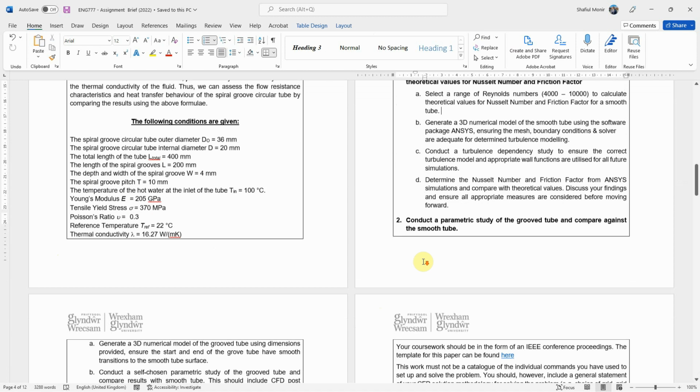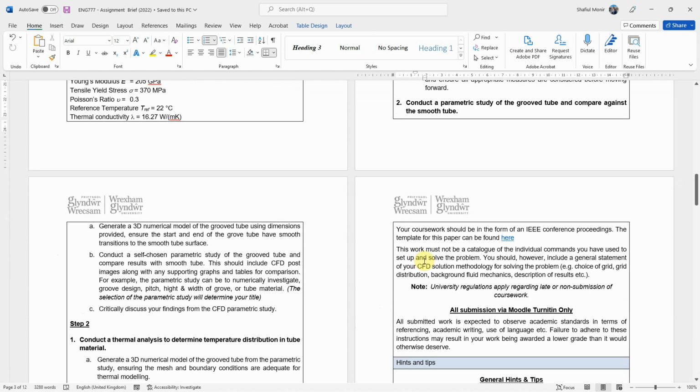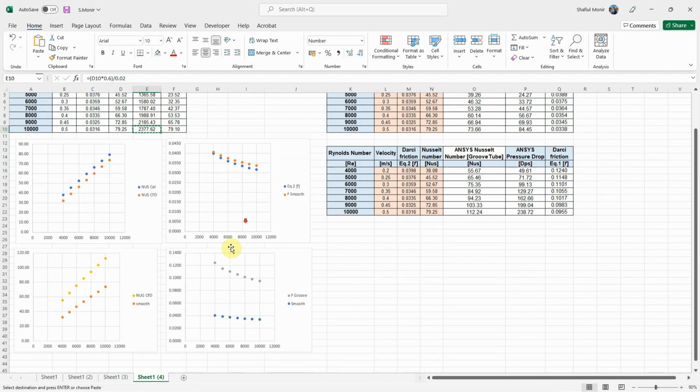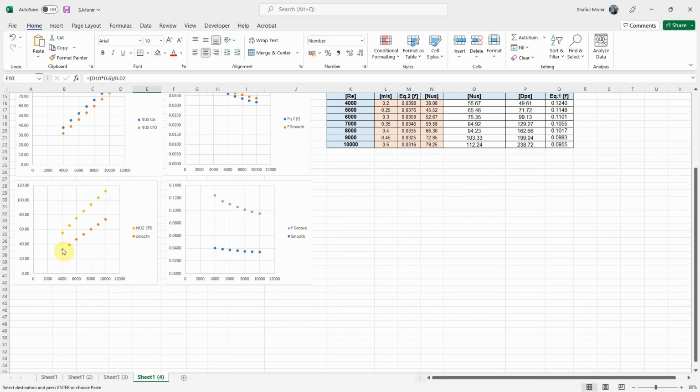So step two is to conduct a parametric study of the groove tube and compare against the smooth tube. So generate a 3D numerical model of the groove tube using the geometry provided. Conduct a self-chosen parametric study of the groove tube and compare results with the smooth tube. Looking down here, you've got the smooth tube Nusselt number, and with the spiral groove it's much higher. Again, here the Darcy friction factor shows much better heat transfer taking place compared to the smooth tube.